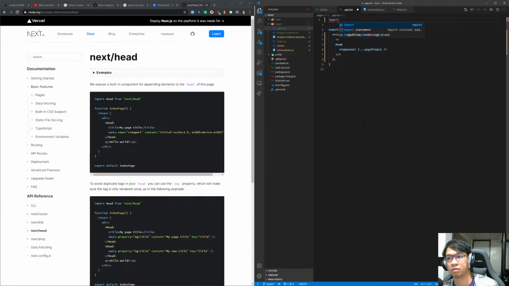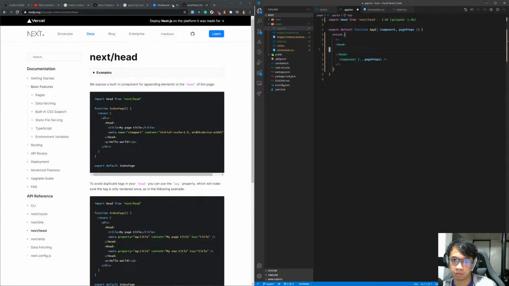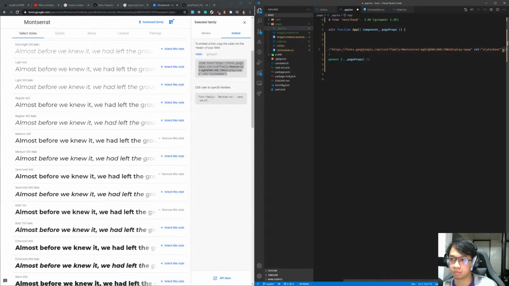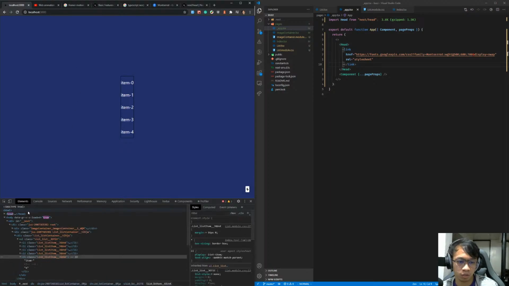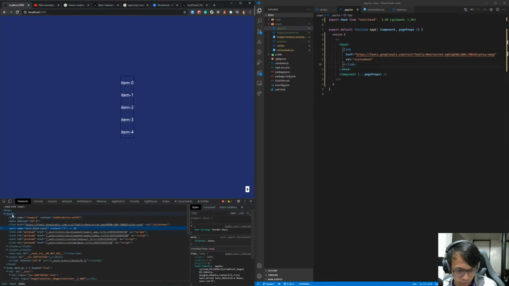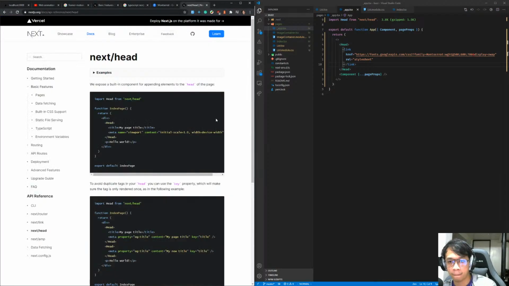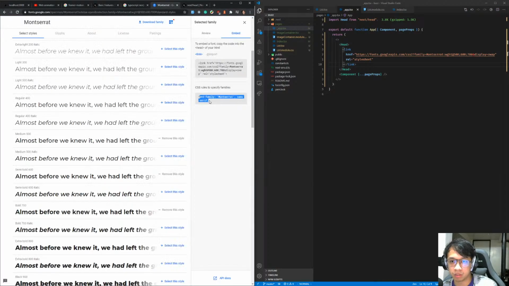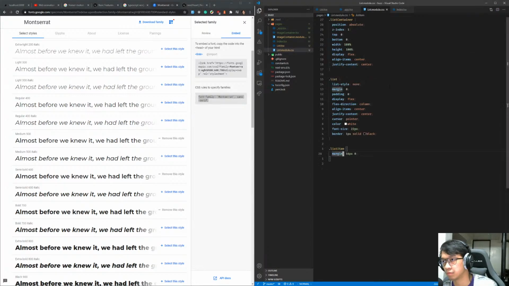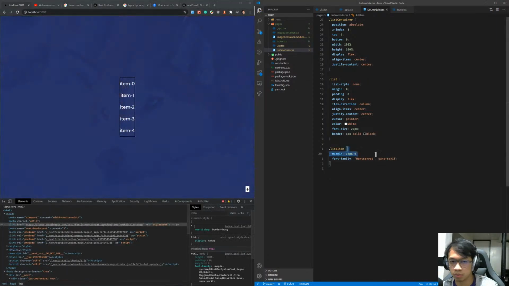Need to import it. Next slash head. No, wrong. Should be. Let's try this. What's that? Should appear with the head tag. Yep, it's there. Okay, so that's working. So now just use it. Add the font to the list item. And yeah, it's working now.